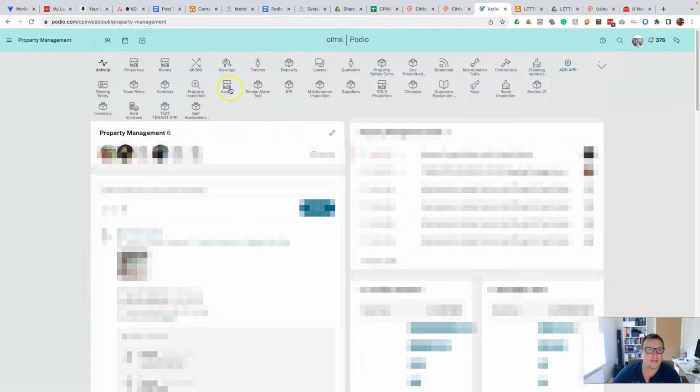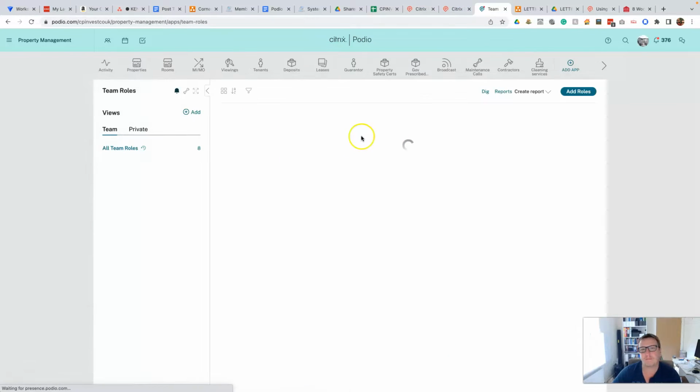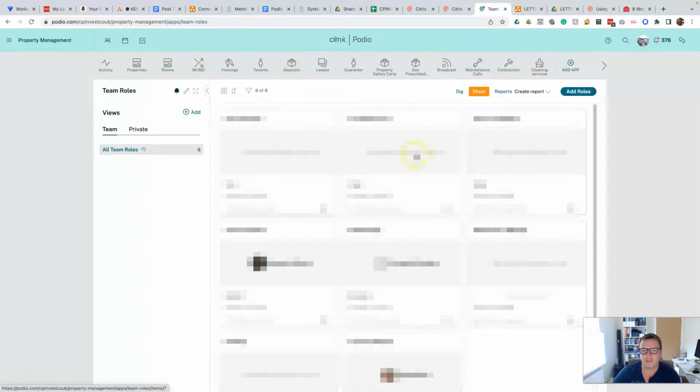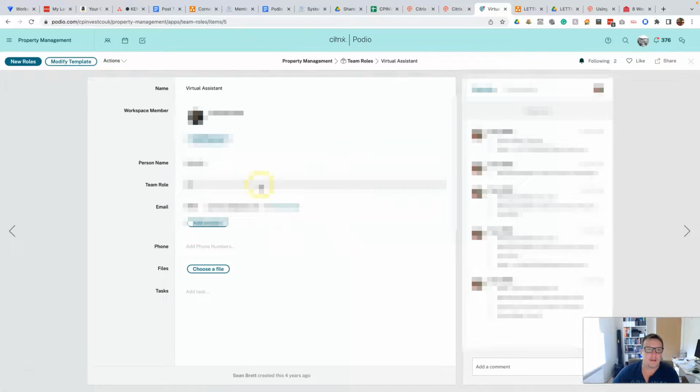Create a team roles app for the different positions that you might want to reference that change in your business. You've got a virtual assistant here. And this is the workspace profile. So I want the task to be allocated to the workspace member, whoever the name is here. And we can do that quite easily.